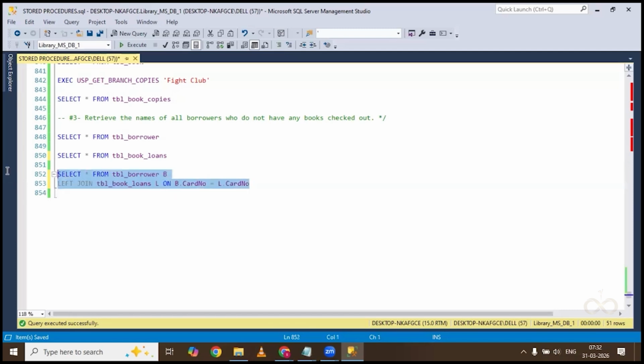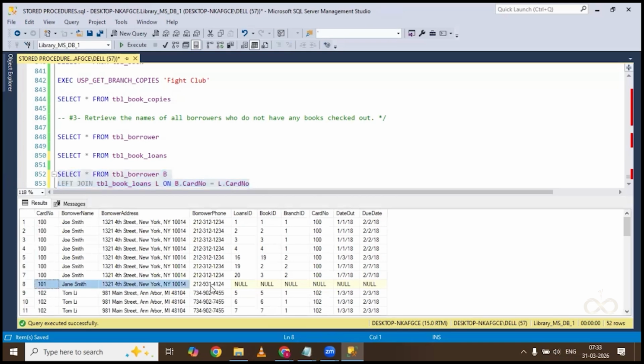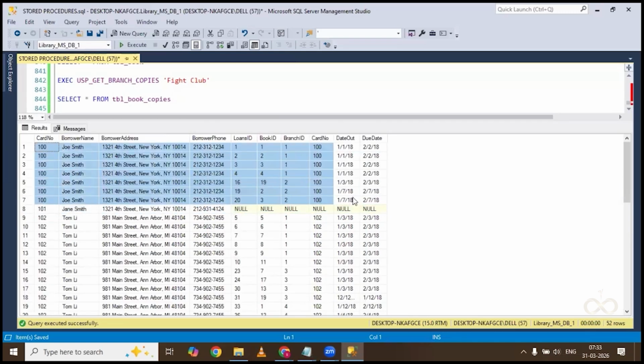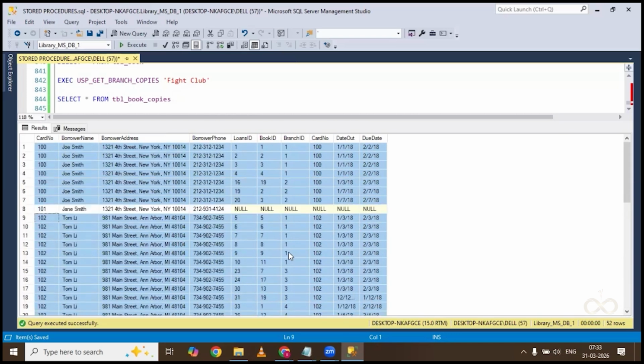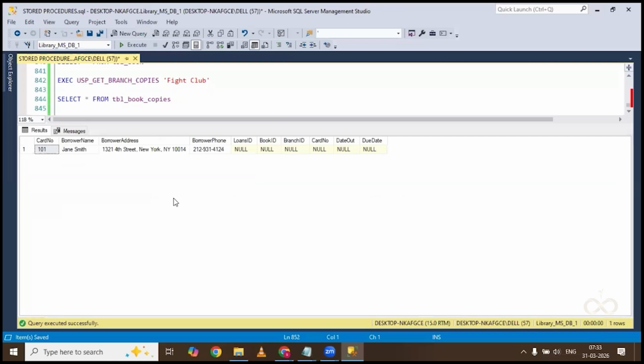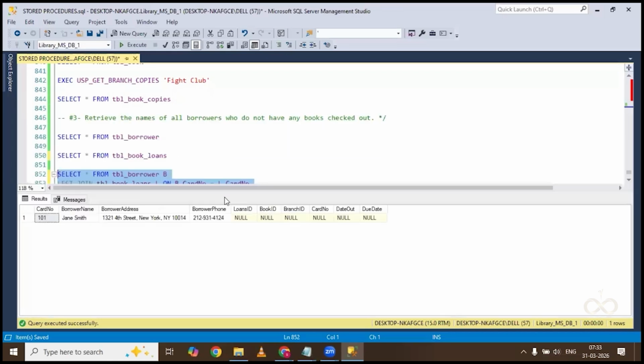So left. Now you see there will be one person who didn't check out the book. These are all the people who have taken some book on some other day. This is a person who didn't take any book. So you can write a left join so that you'll get total borrowers and only the loans the people have taken. You can filter where L dot card number is null. So now you'll get only borrowers who didn't take any book.